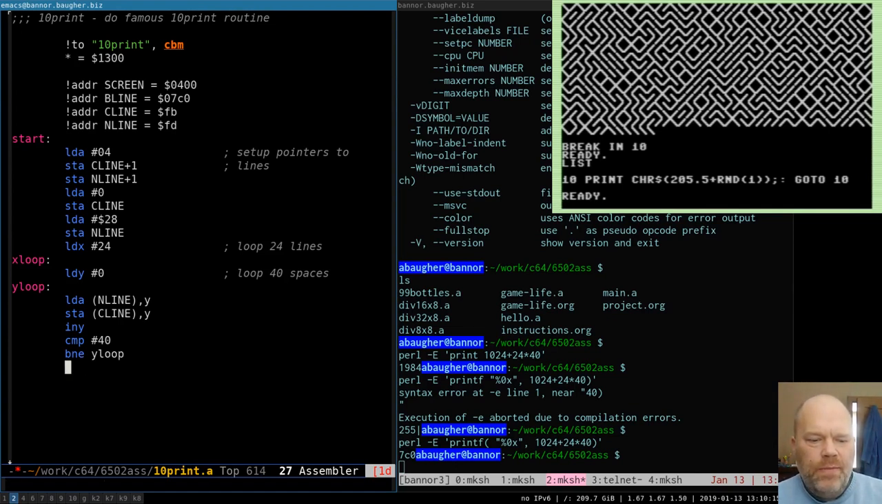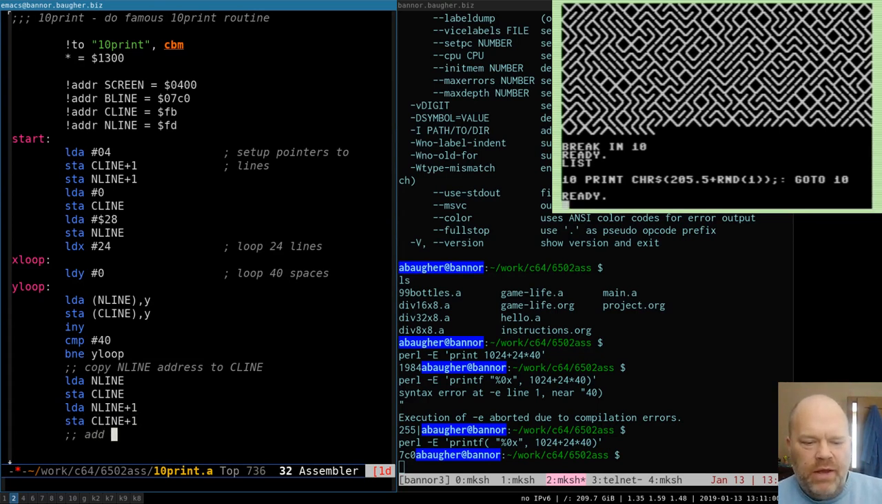So let's do that. Let's make a comment. Copy N line address to C line. Because this isn't where we're actually copying the lines themselves. We're just fixing the addresses for the next line, just shifting the pointers ahead by 40. So to do that, let's load A from N line, store that in the C line, and then load A with N line plus 1, store that in the C line plus 1. Now we need to add 40 to N line.